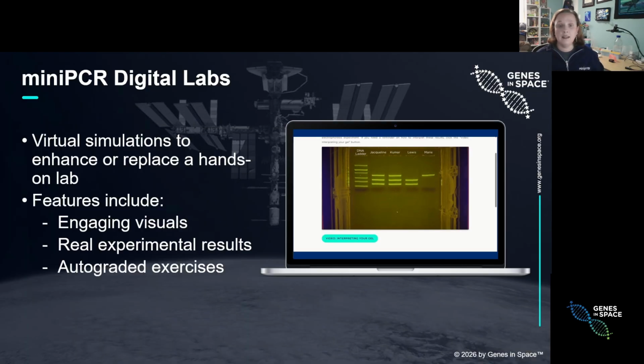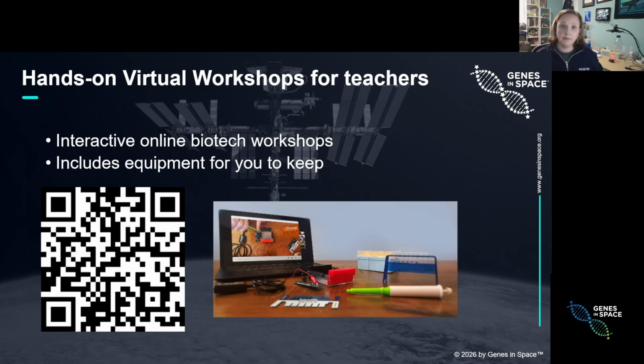As I said, since I was in the classroom, Mini PCR has launched our digital platform, including Micropunters Digital. This free resource asks students to work through a scenario on the ISS to find an infectious microbe. I would recommend this to any teacher as a starting point for students to get excited about the Genes in Space program and allow them to learn about PCR and gel electrophoresis.